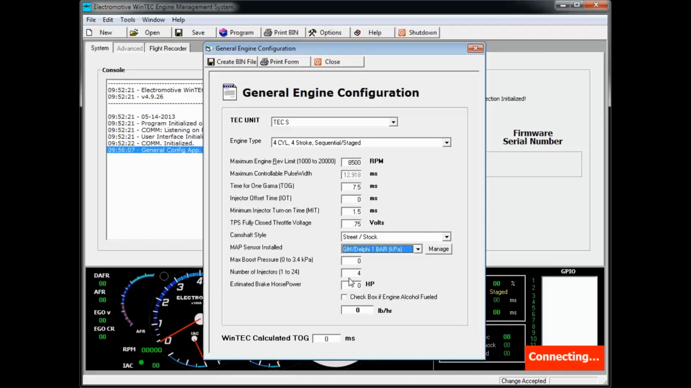Number of injectors represents the physical number of injectors you're using in the vehicle. This will also be used to calculate your base fuel curve. Estimated brake horsepower represents the maximum flywheel horsepower of the engine you're tuning. Since you may not know the flywheel horsepower of the engine, use an educated guess to help determine a fuel curve. The closer you are, the closer the base settings are going to be. If the engine is alcohol fueled, check this box here. If not, leave it unchecked.